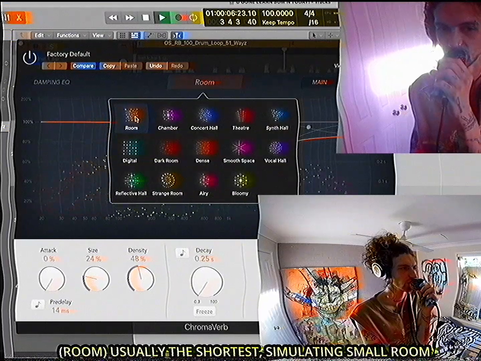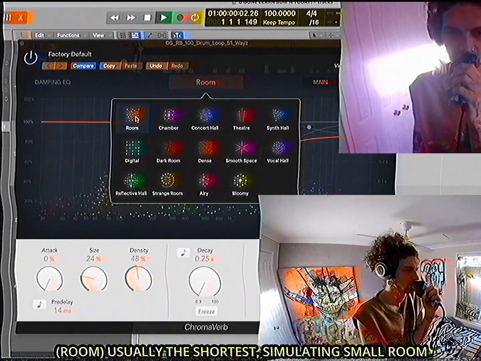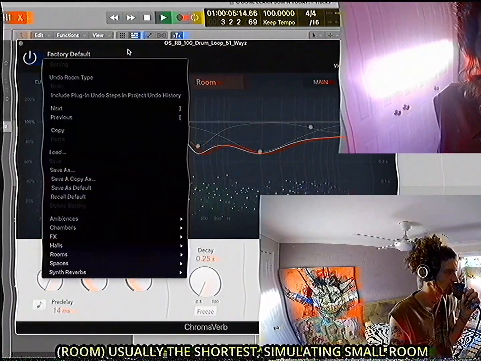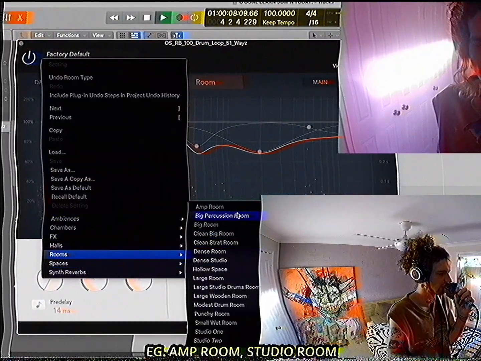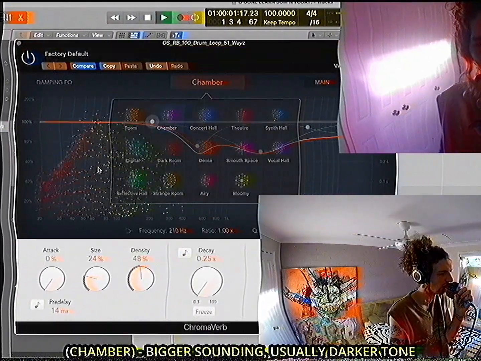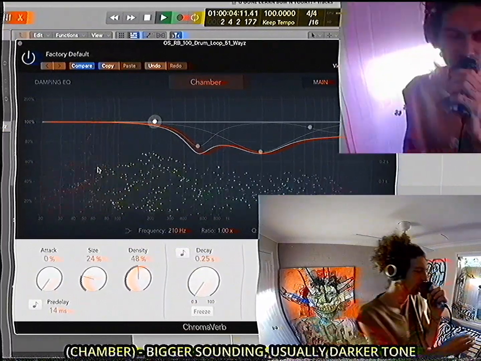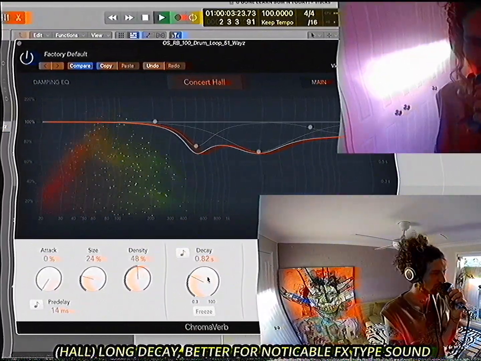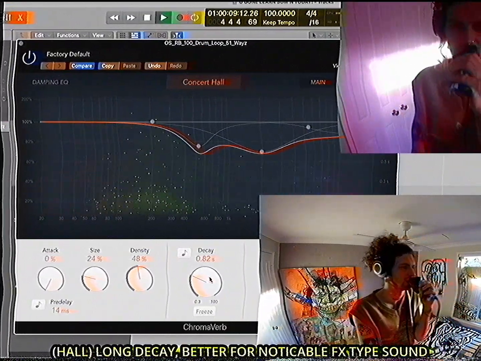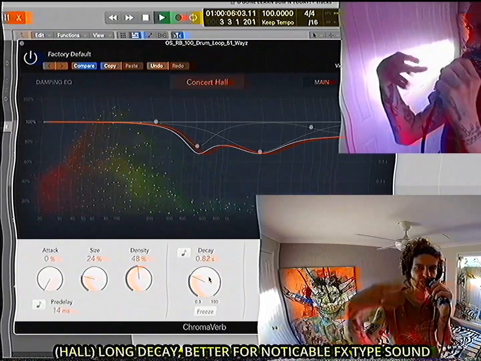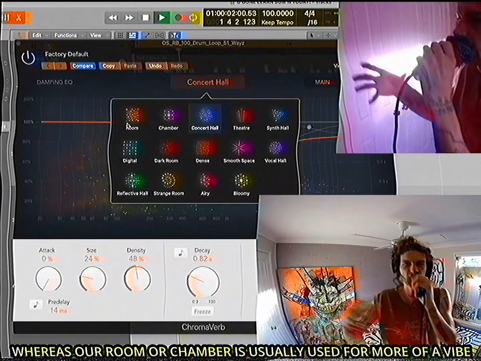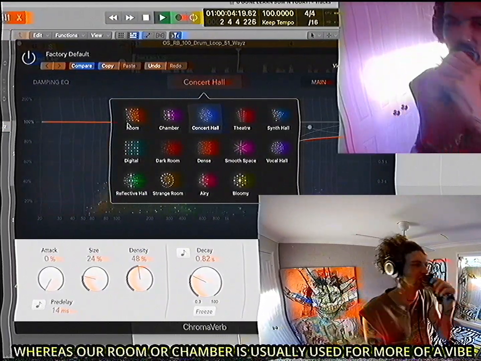First one is a room. That's usually our shortest, and it's exactly what it sounds like. It's simulating things like an amp room or a studio room. Then we've got our chamber, just slightly bigger, and I find usually a little bit darker. We've got a hall, which is when it starts getting a bit longer. This is more of our noticeable effect type of reverb, whereas our ambience, room, or chamber is usually more of a vibe or a feel.